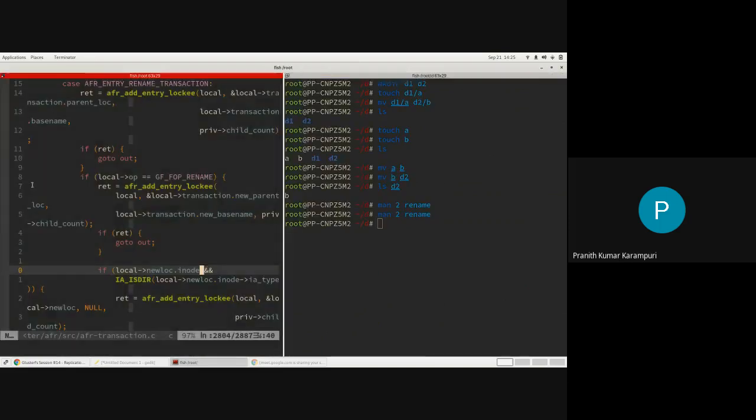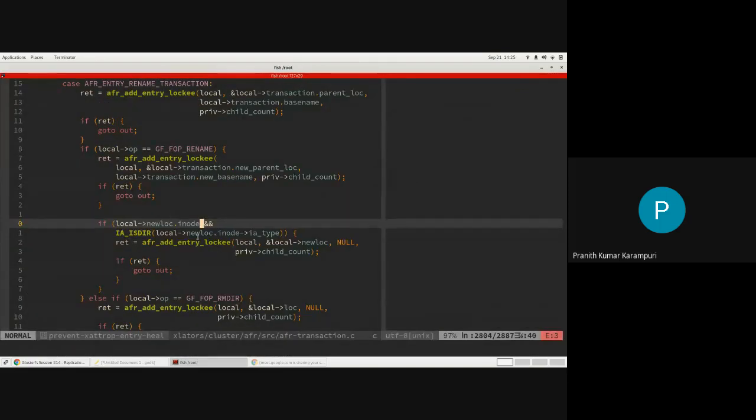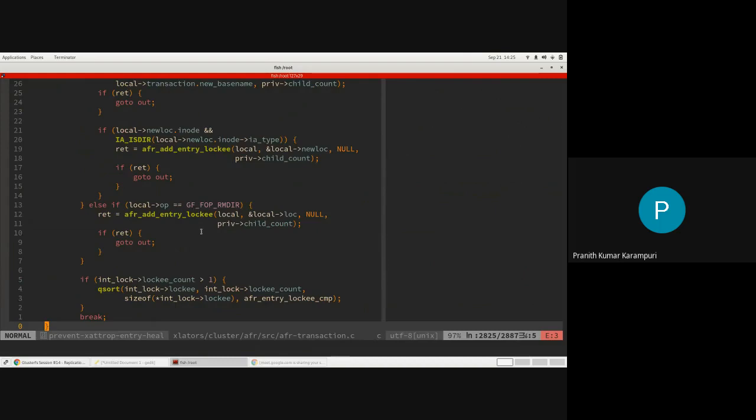Anyway, if the destination path exists and it's a directory, then you also need to take the same lock that you take for RMDIR, where you don't want any new entries to be created until this rename completes, so that you will either get ENOTEMPTY or the rename actually happens correctly. Was that confusing? Are there any doubts?